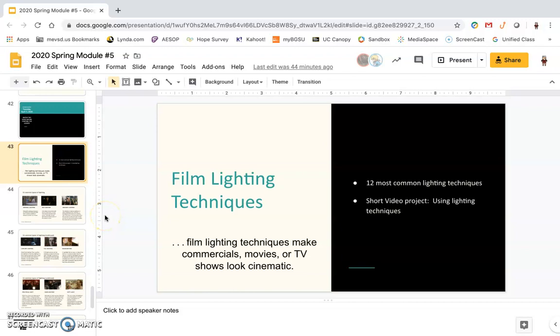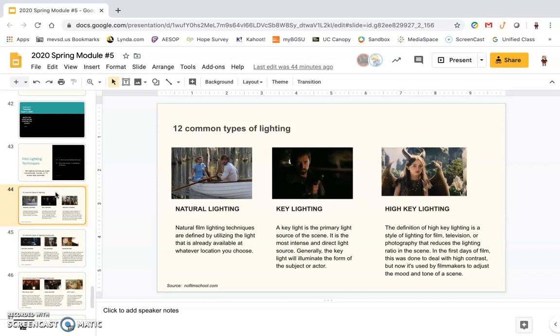So now that we've covered camera work, camera angles, camera techniques, now we're going to look at lighting. The formatting of this is very similar to the formatting of the camera angles. So we're going to look at 12 different lighting techniques used in film and television. So the first one is natural lighting.